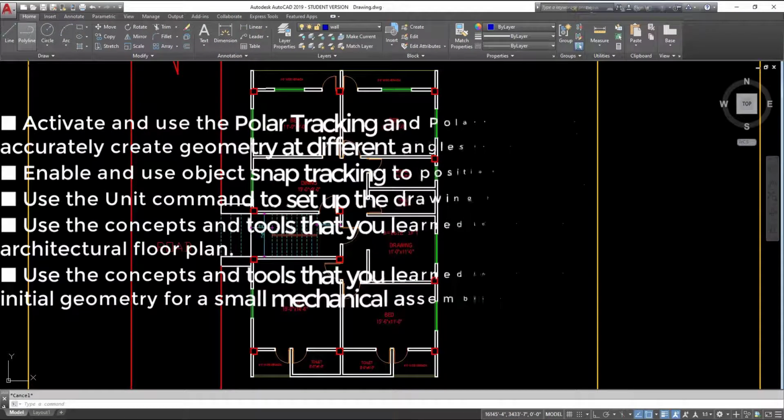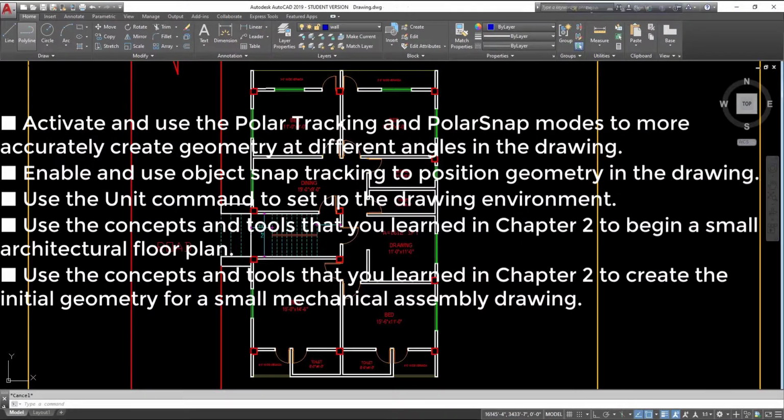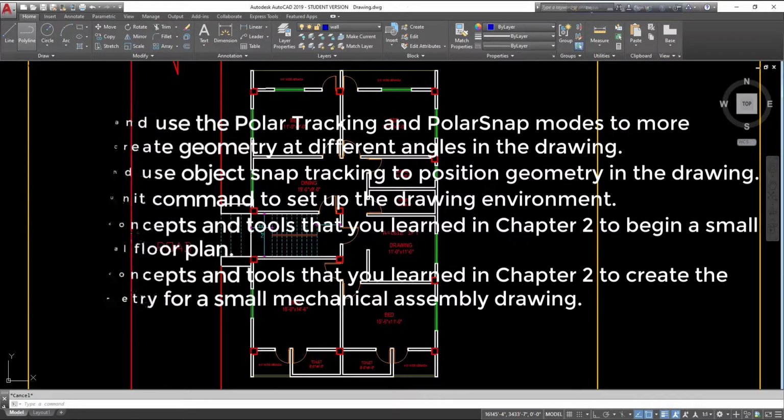Activate and use the polar tracking and polar snap modes to more accurately create geometry at different angles in the drawing. Enable and use object snap tracking to position geometry in the drawing. Use the Units command to set up the drawing environment. Use the concepts and tools that you learned in Chapter 2 to begin a small architectural floor plan. Use the concepts and tools that you learned in Chapter 2 to create the initial geometry for a small mechanical assembly drawing.